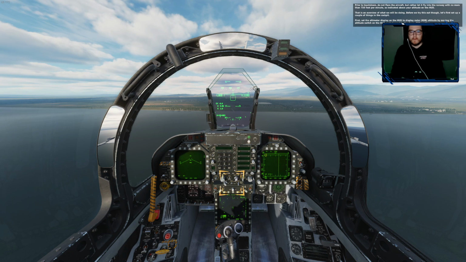Prior to touchdown, do not flare the aircraft, but rather let it fly into the runway with no more than 750 feet per minute, as indicated above your altitude on the HUD. That is an overview of what we will be doing.